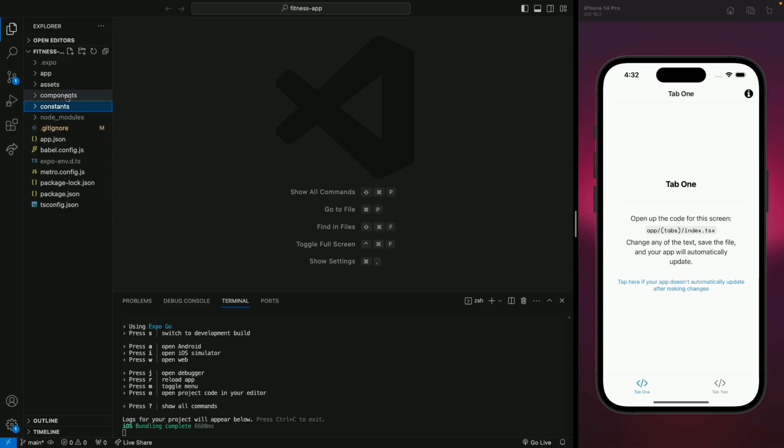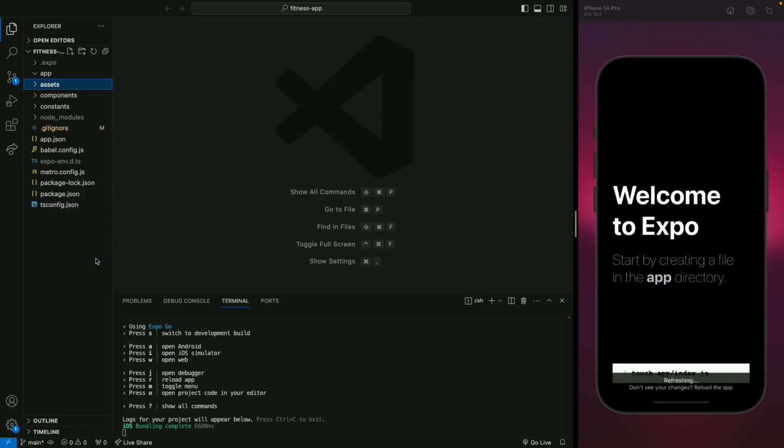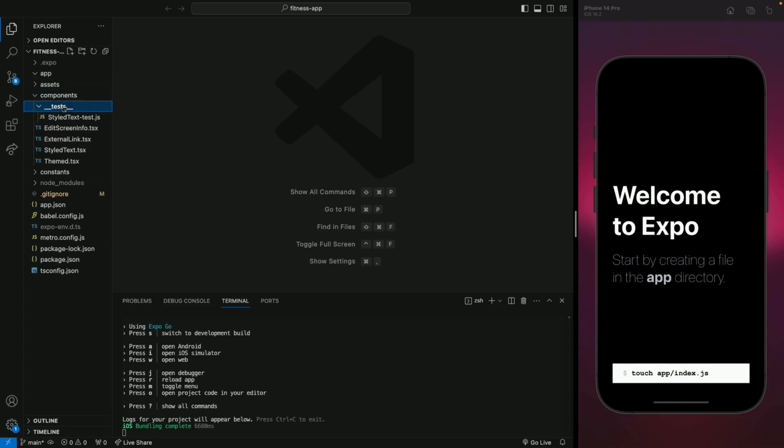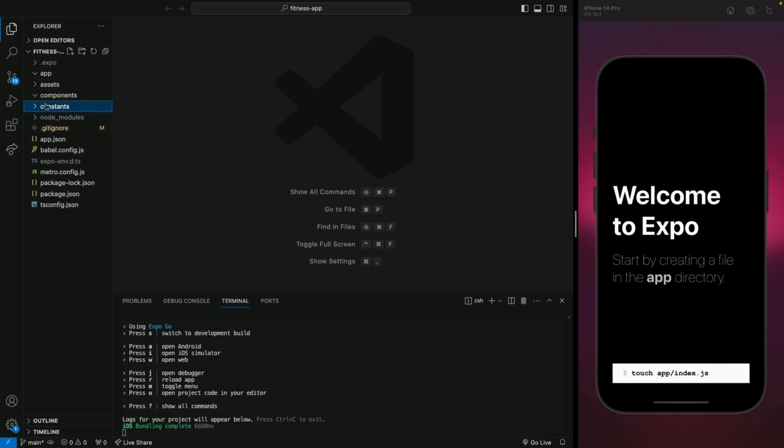So first go to app folder, and here click all the files and all the folders and delete all of them. And as soon as we delete them, we will see this message where it says start creating a file in app directory, which we'll do in a second. So let's remove all the components as well. Just select all of them and delete them. And then we also not going to use the constants, so let's just remove this file. We'll just create another file later.